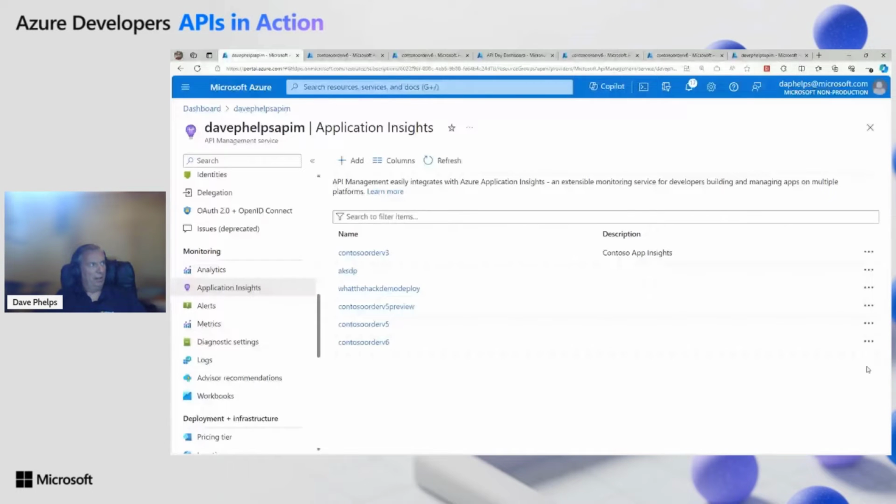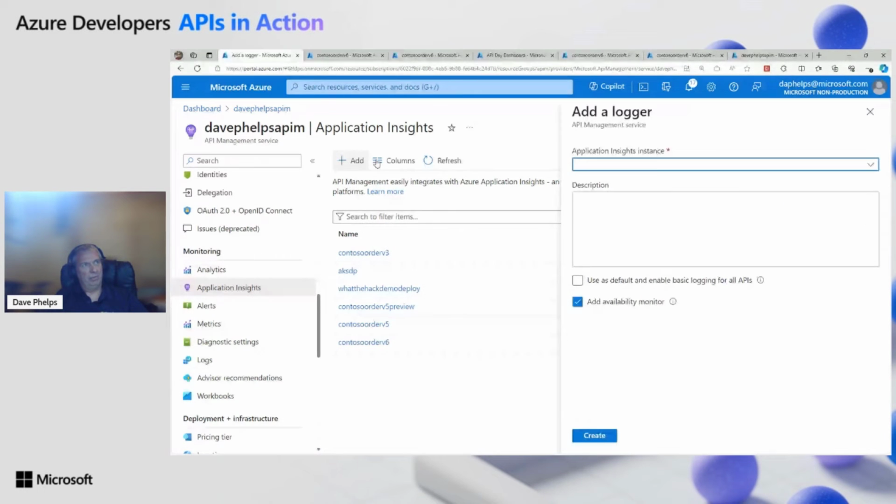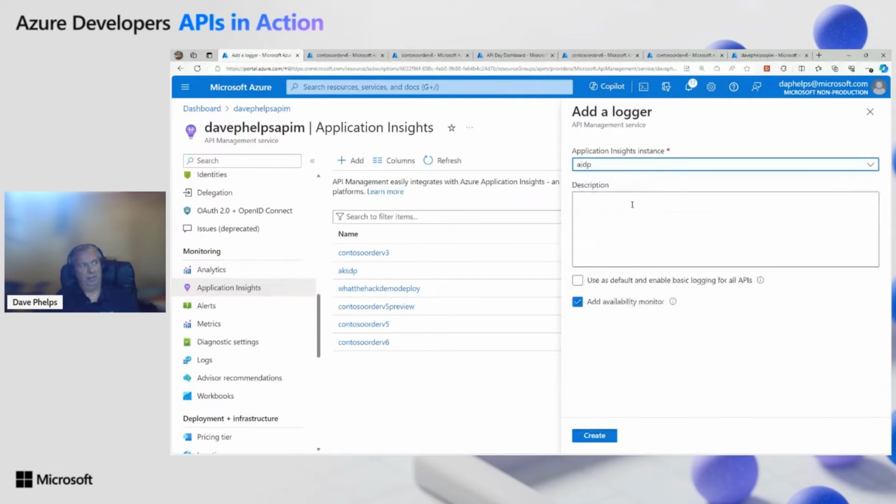So here I am inside API management, and this is where I can configure application insights. So I can click add, and it's going to give me a list of the different application insights instances that I have configured in my subscription. And you'll notice here we have this add availability monitor tick box. If I tick this, then API management is going to configure application insights to go and hit my API management service to validate that it's actually up and running. And we'll see that in a second.